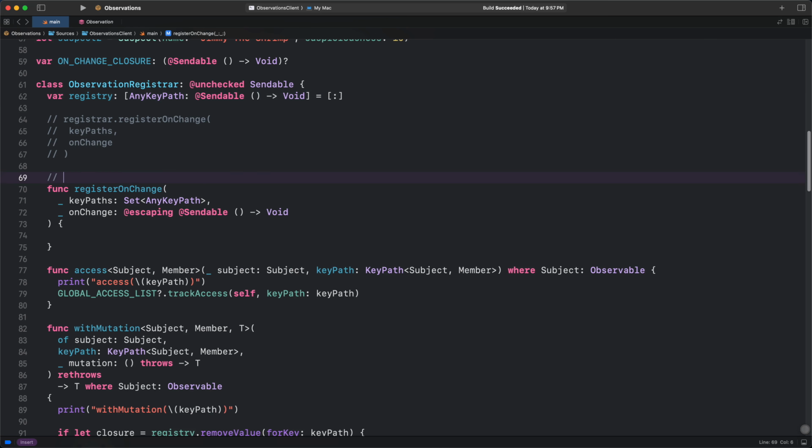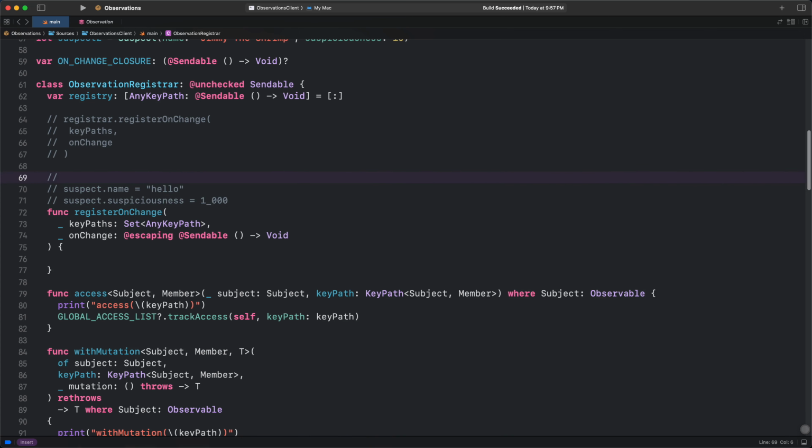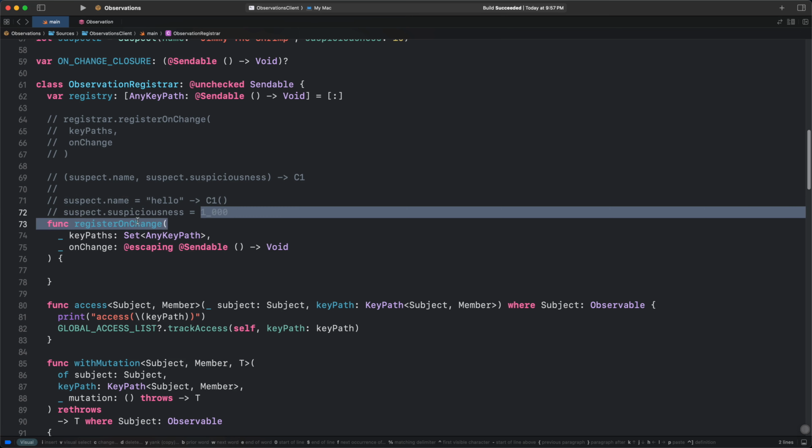And then similarly, when we actually call a closure, we want to be able to remove that same closure from other key paths. So just to make that obvious, if I call suspect.name equals hello, and then suspect.suspiciousness equals 1000, and previously I had tracked both suspect.name and suspect.suspiciousness, I would want this mutation to call the callback associated with these two and remove the callback from both of them such that it was only executed once. So we registered here some callback, let's call it callback 1. This should trigger callback 1 and this should trigger nothing. This triggering, this withMutation, should simultaneously trigger the closure and remove it from other key paths.